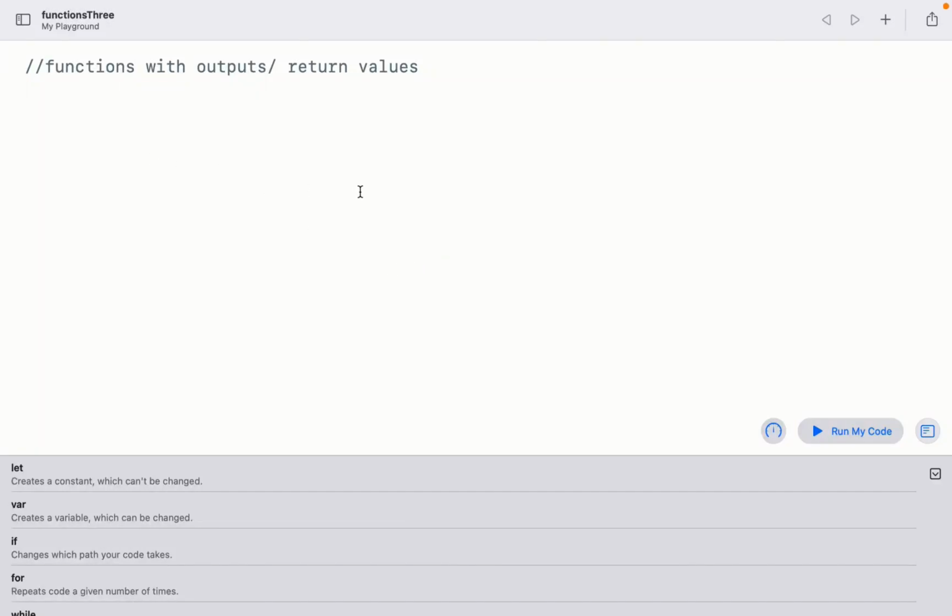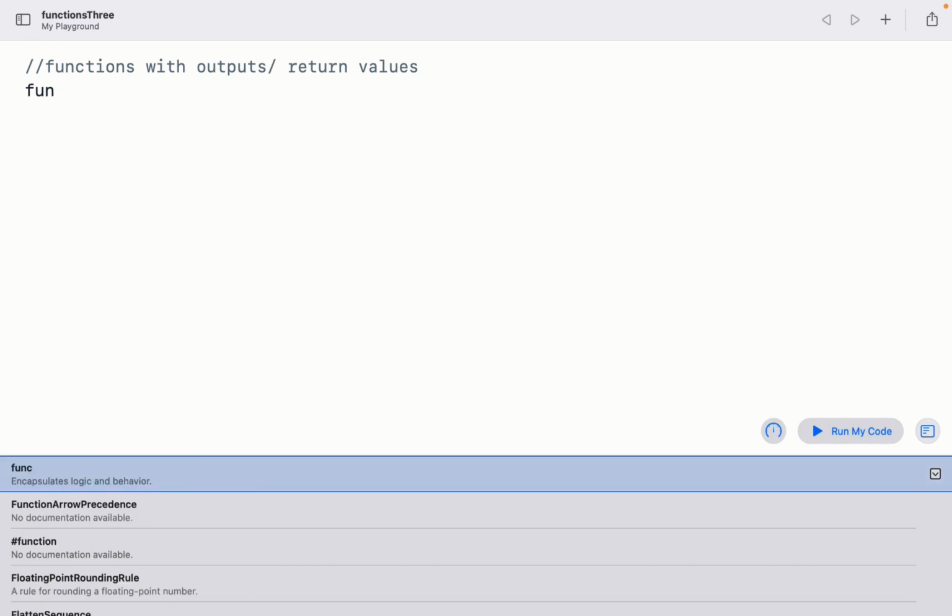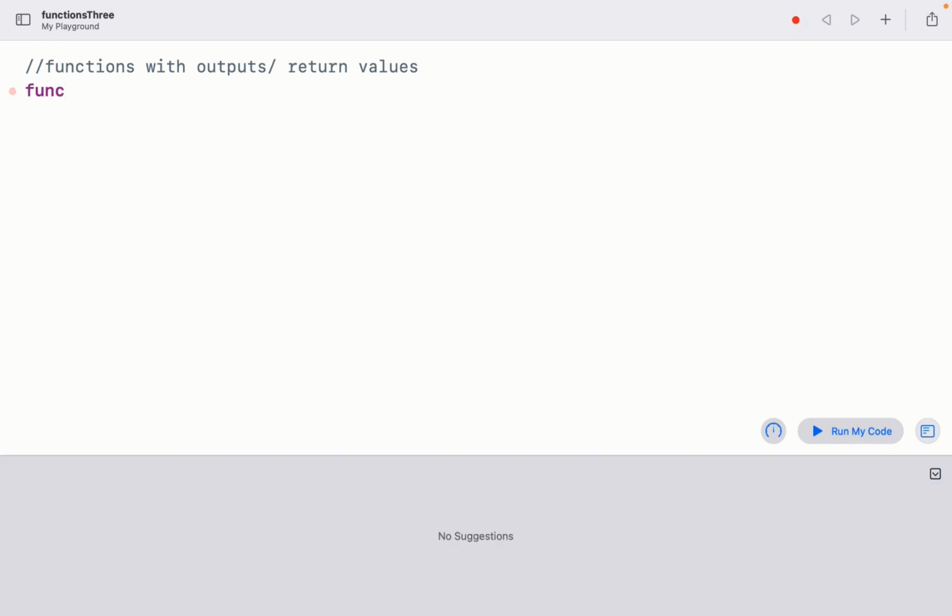Hey guys, so in this video now I'm going to be showing you how to use functions that have return values or outputs. So if you watched the previous videos, you noticed that we were just printing out the values from inside a function. Sometimes we want to assign these values to variables.